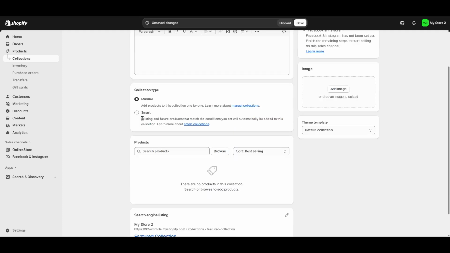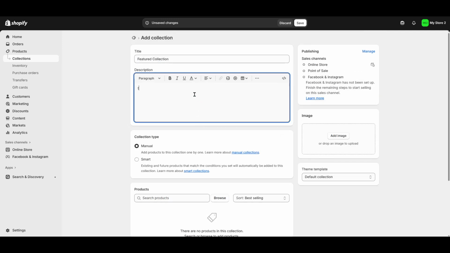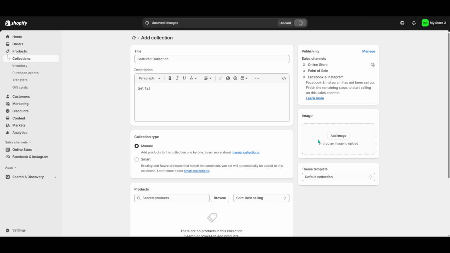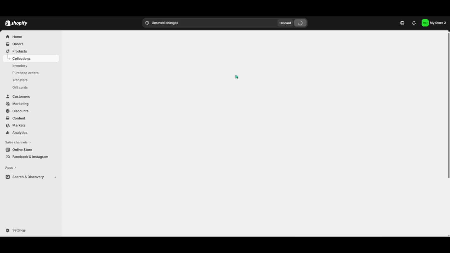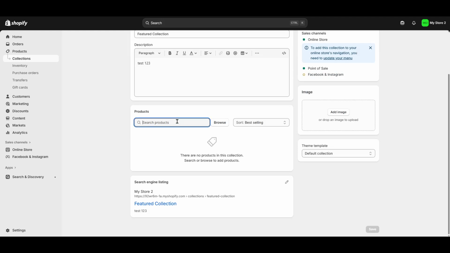Here, you can give your collection a name, something that represents your featured products effectively. Don't forget to add each product you wish to feature into this new collection. This step is crucial because the products you add to this collection are the ones that will be displayed on your main store's page. Next, it's time to move to your site editor.